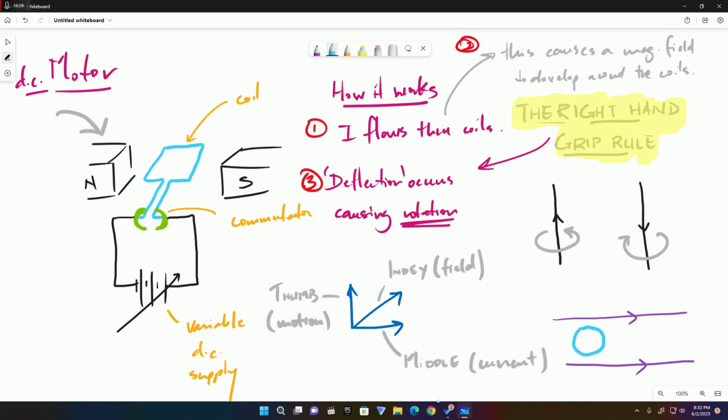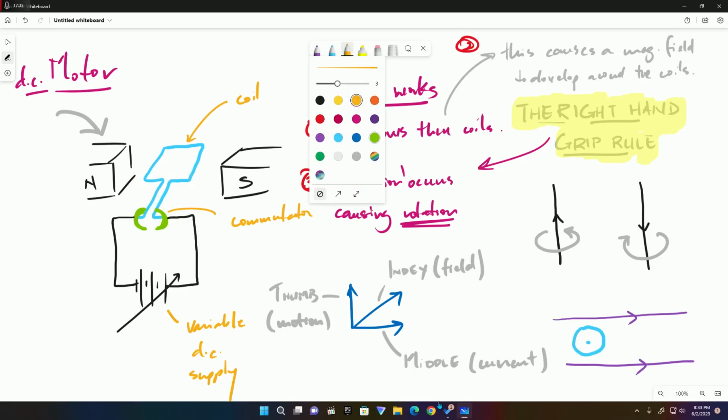If current is coming towards us or out of the page, we put a dot. If it's moving away from us, it's an X. If it's coming towards us, it's a dot. If it's moving away from us, it is an X. So let's say, for the sake of argument, that current is coming towards us here. Using Fleming's left hand or motor rule, we can determine the direction in which this conductor would move in a magnetic field.